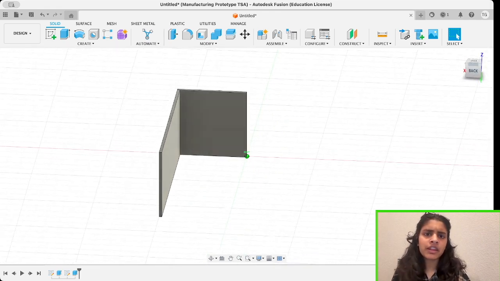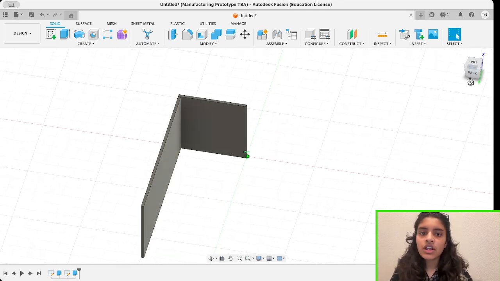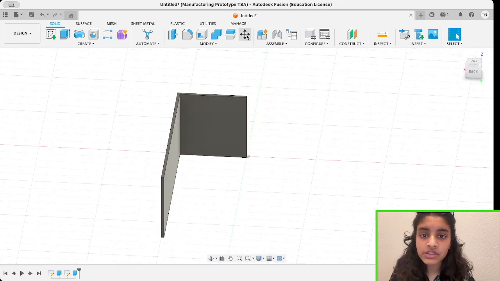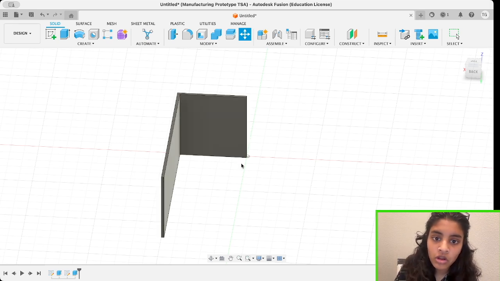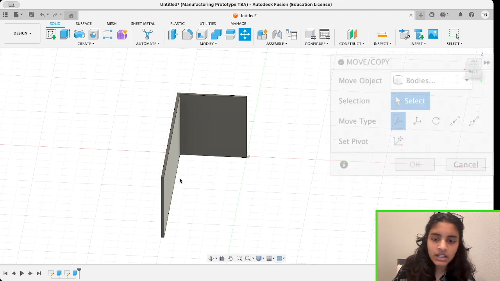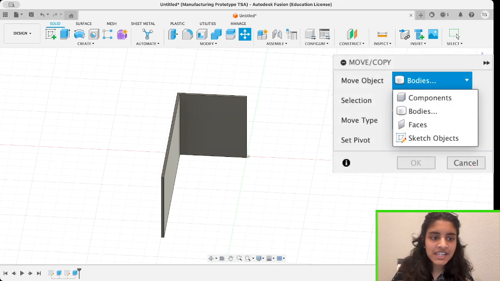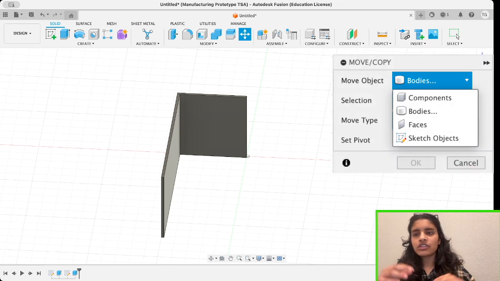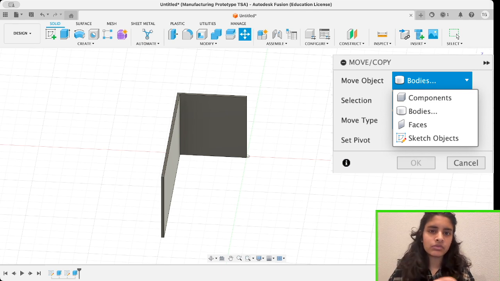The next important thing to learn how to do is how to copy objects or move objects. We're going to go up here to this tool within the modify section, and it says move/copy. Basically what I want to do is move this wall, and copy an exact replica of this wall onto the other side, so I have almost a finished box, right? We're going to make sure this says bodies, because you can also copy around faces and components, and there's a lot of vocabulary used in Fusion 360, and bodies and components mean different things.